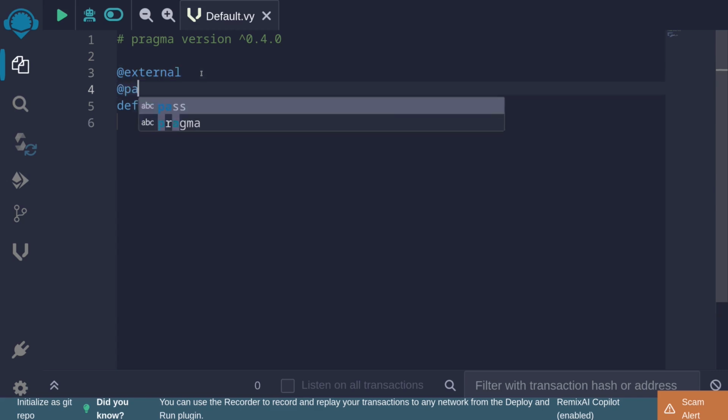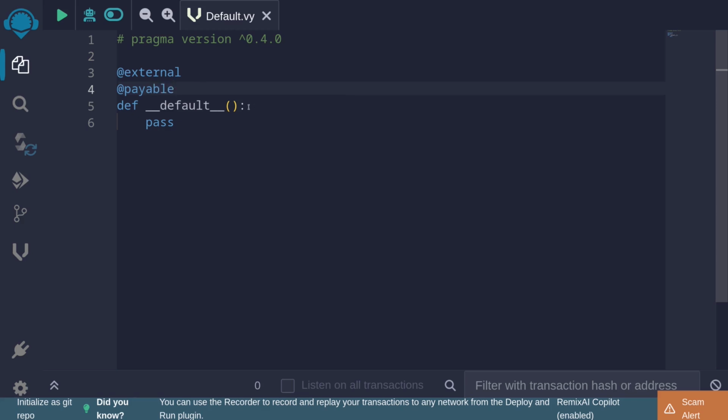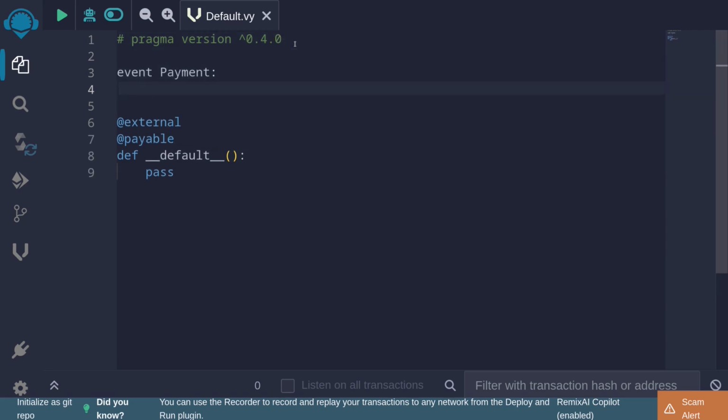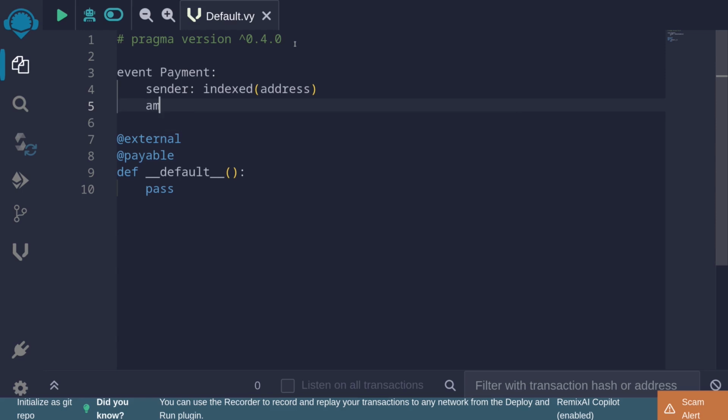To show you this, let's make this payable, which will enable this function to receive Ether. And inside here, let's log an event. Let's say event, call this payment, and it's going to log two things. Sender will be, let's say, indexed, address, and amount. Amount of Ether that was sent, uint256. And then inside here, let's log this, log payment from msg.sender for the amount msg.value.